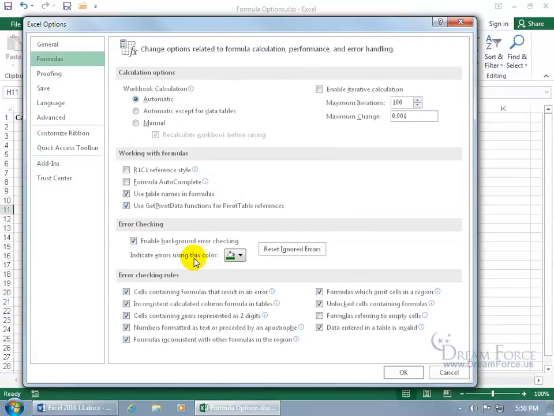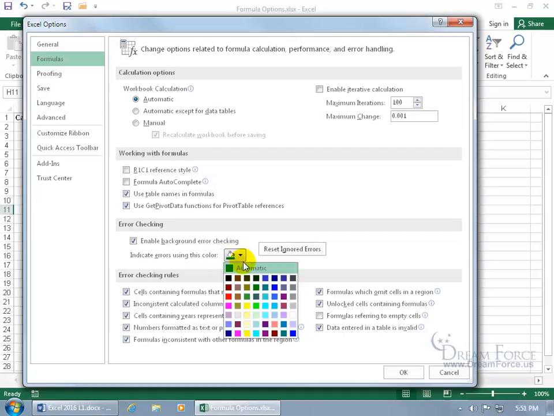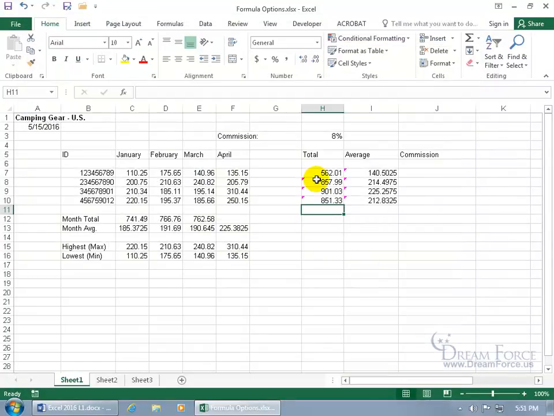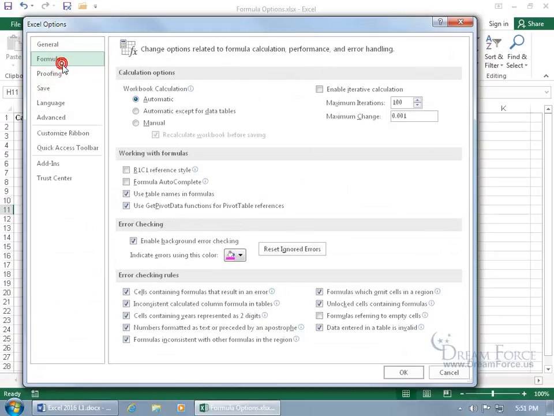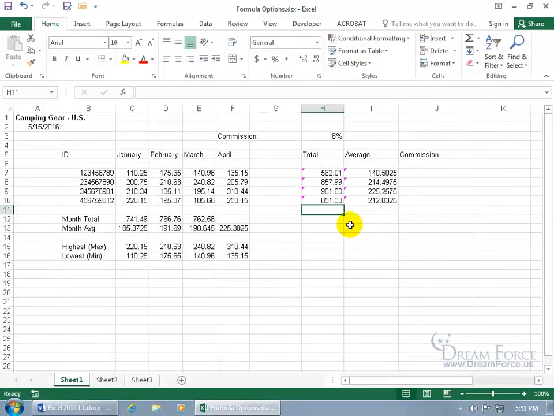In fact, we can actually change the color. Ooh, what colors can we get besides green? Maybe hot pink, and then click Okie dokie, and it remembered the one that I ignored, but it gave me the others, this time in fabulous pink. And if I've ignored so many of them that I want to bring them all back, click on File. Okay, this is the last time, I promise. Options, Formulas, oh, hold on. Reset Ignored Errors, click Okie dokie, and all those that we ignored come back.